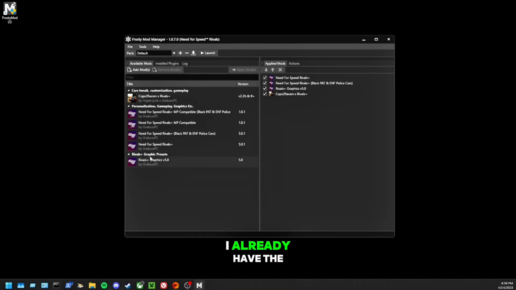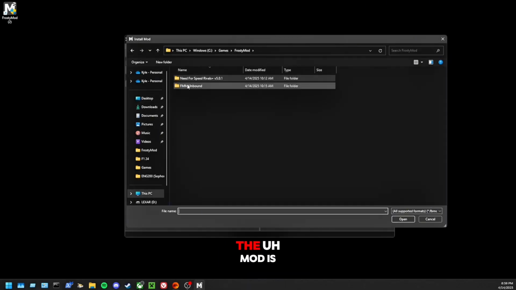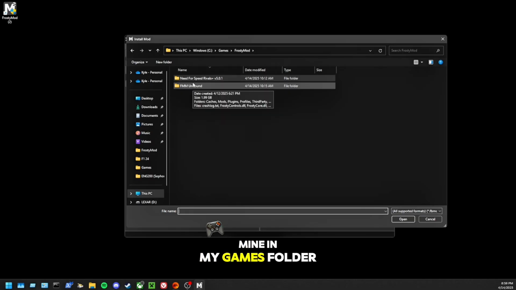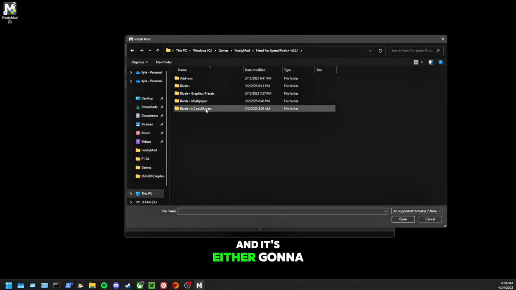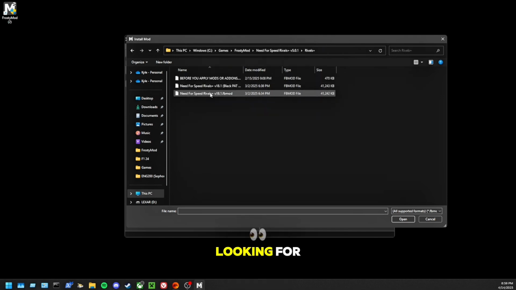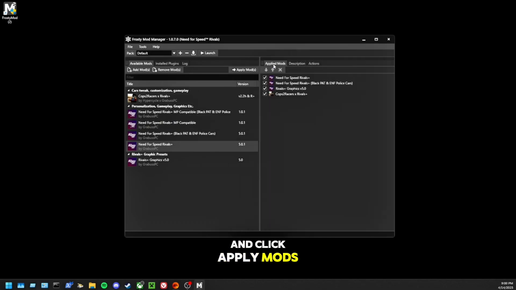But you can see I already have the mods installed and applied, but if they're not here, obviously it's your first time using it, you're going to go to Add Mods, and wherever the mod is, I like to keep mine in my games folder, but yours could be in downloads or some other place. You're going to go into these folders, and it's either going to be FB Pack or FB Mod. Those are the two file types that you're looking for. So just as an example, we're going to add Rivals Plus again. You can see it adds itself right down here. Once you have all the mods, you're going to go ahead and click Apply Mods.